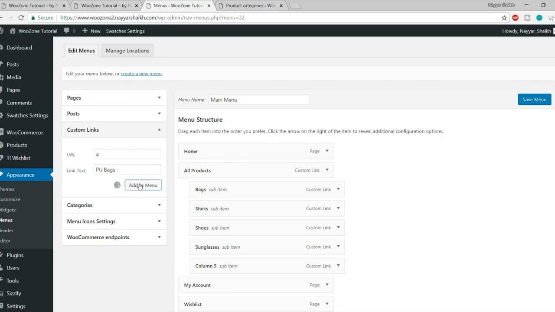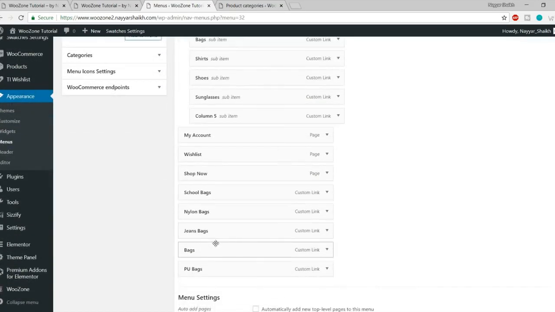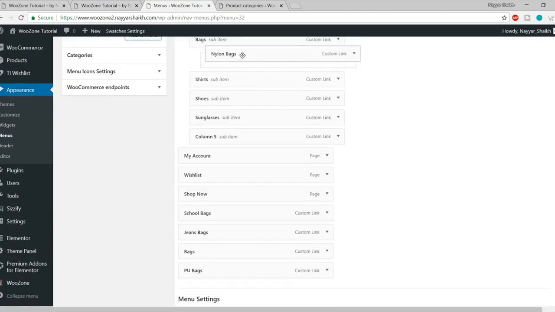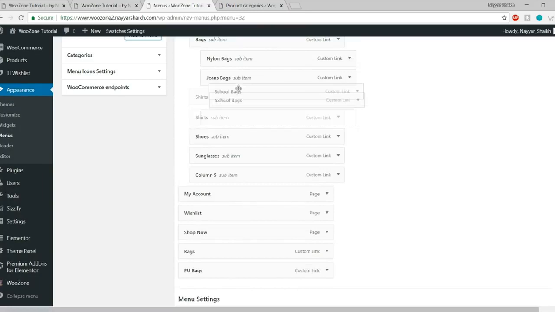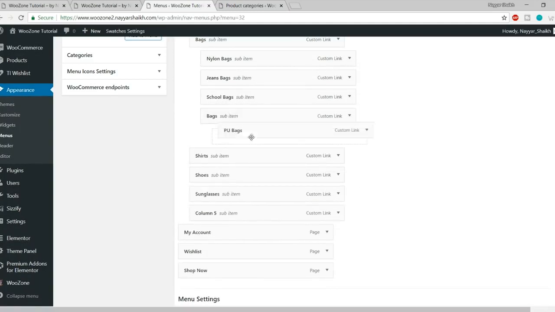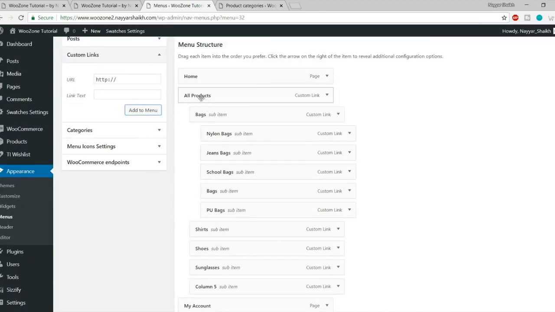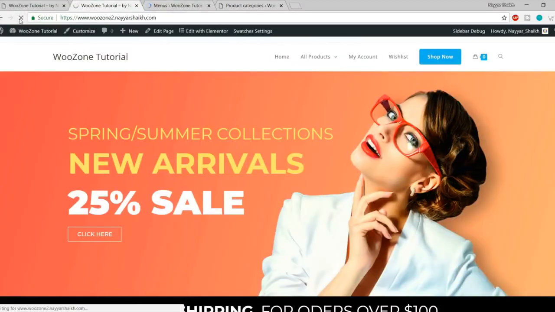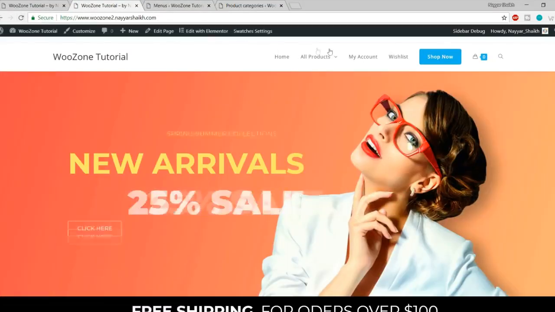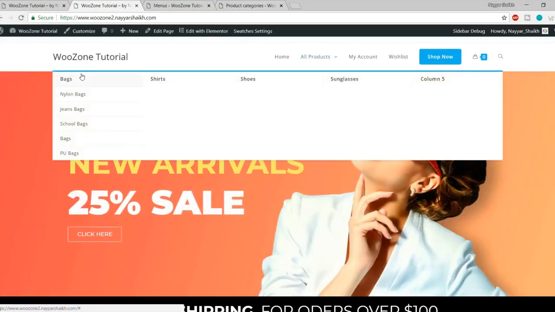Okay, now let's bring all these things under bags. So I'll bring everything under bags, nylon bags, jeans bags, all those bags. Okay, fine, just awesome. So you'll see all products. Under all products we have bags. Under bags we have all these options. Click on save menu, come over here, let's refresh it. Okay, so we have all products. Under all products we have bags, and under bags we have all these options.